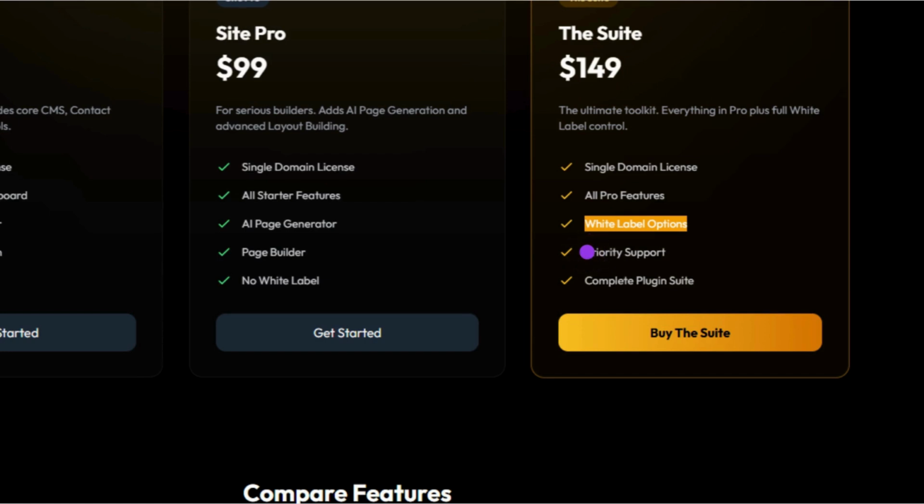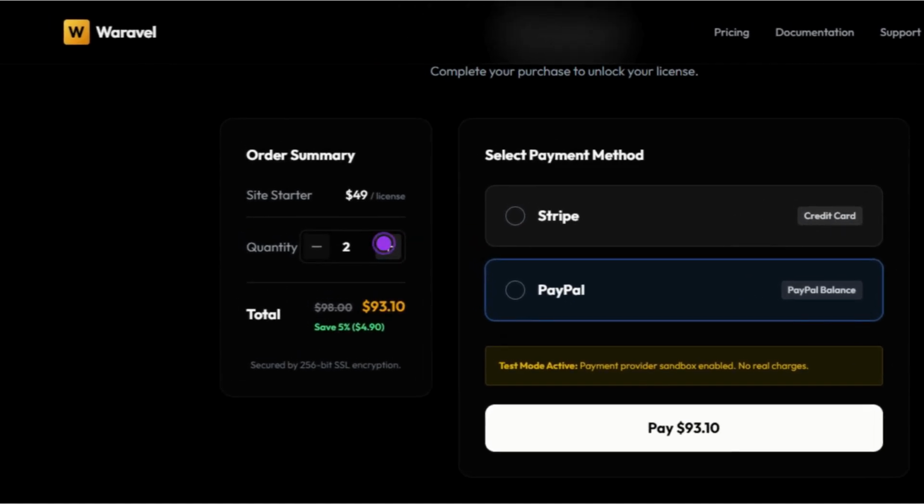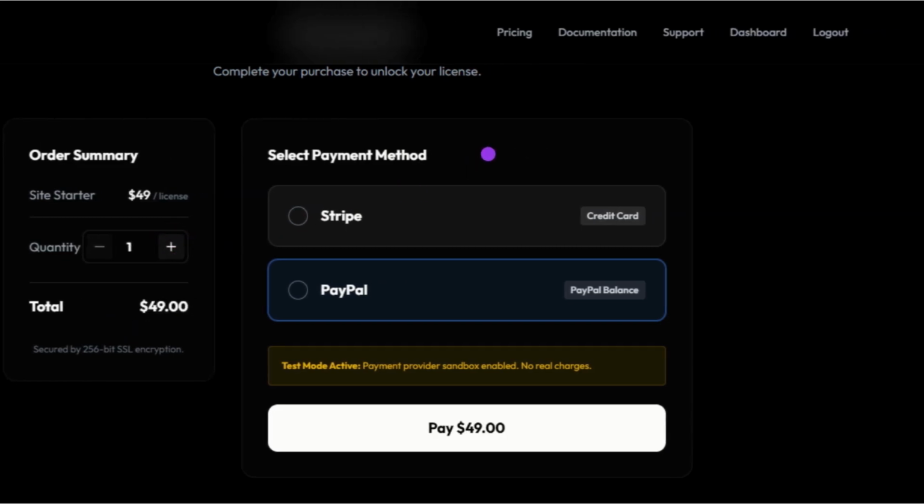You'll go to a login page. If you already have an account, great. If not, just set one up. After you log in, you'll reach the checkout page. You can choose how many keys you need. The more you buy, the bigger the discount, which is awesome if you plan to resell. Waravel supports that too. Next, pick your payment method and finish your order.